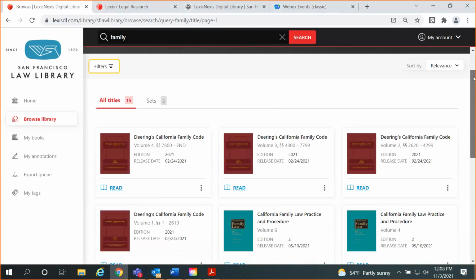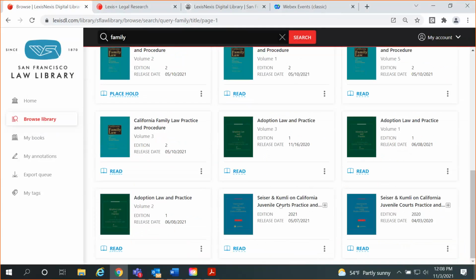Let's choose one of these. We'll go Sizer and Kumley. Looking at these results, you'll see that they tell you what the title is. You'll see this read button. There's also 3 dots associated next to it. If you knew that this was exactly the title you needed, you can click read and immediately open that title.